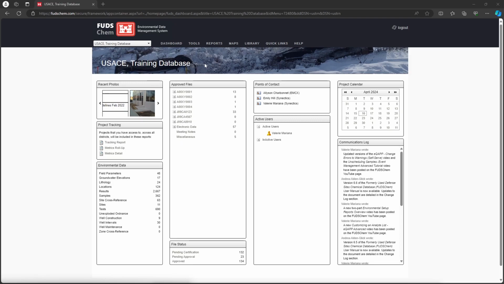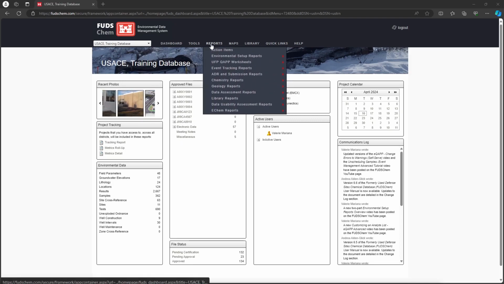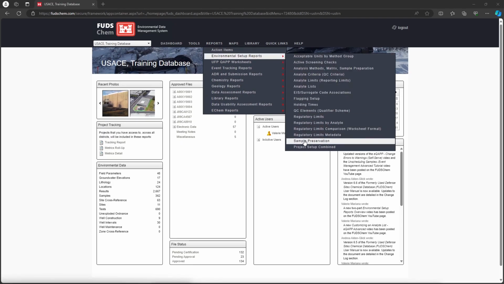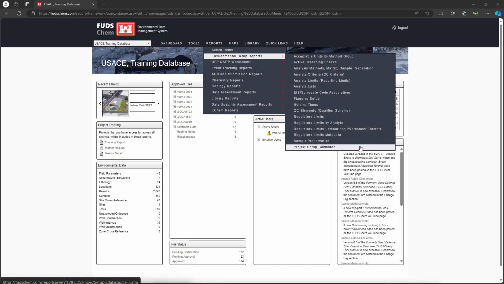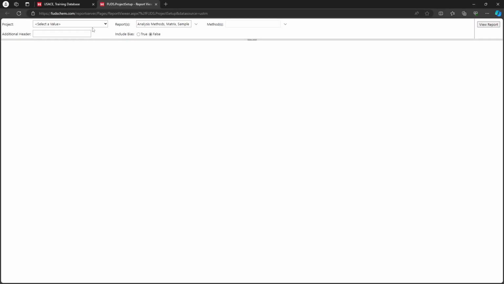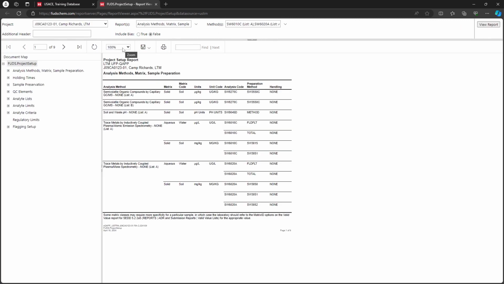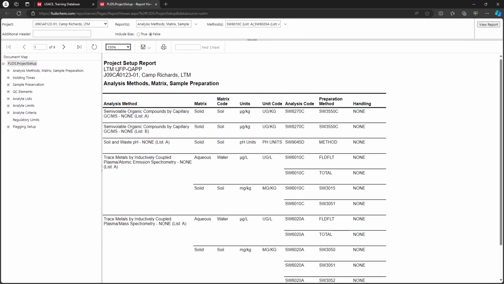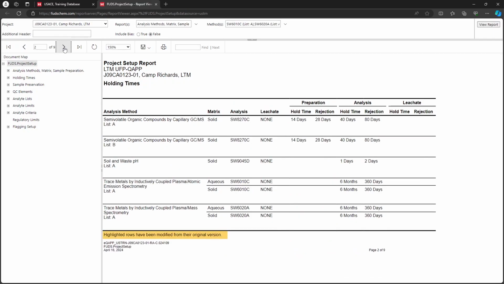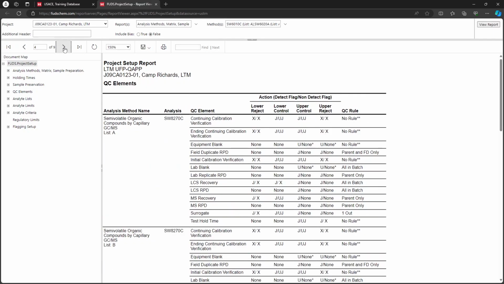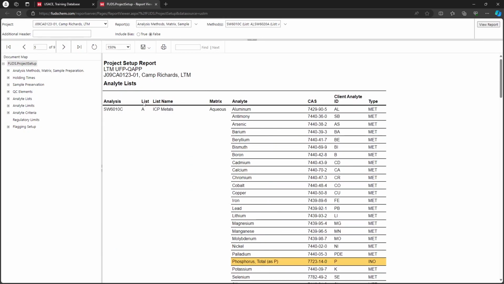Once we've determined our objectives, we'll review the EQAP. Go to Reports, Environmental Setup Reports, Project Setup Combined. We go over this report in detail in our Environmental Setup Reports overview videos, linked in the description. This report summarizes the contents of the EQAP and flagging setup. It should match the hard copy UFP QAP. You can review highlighted rows for potential issues.